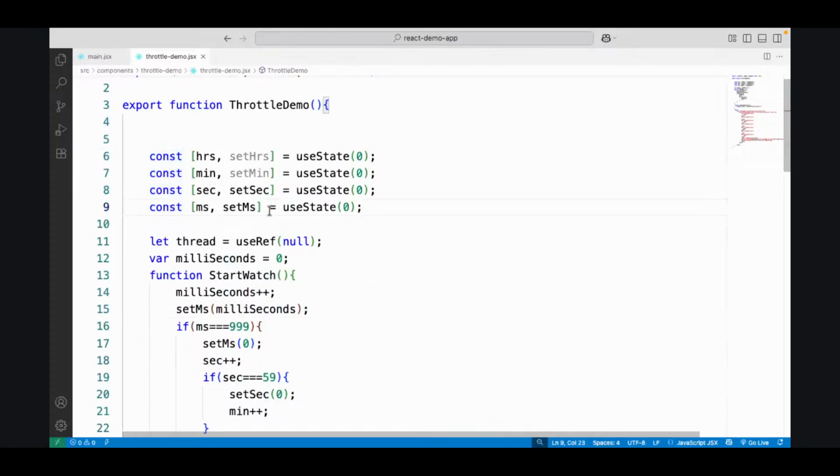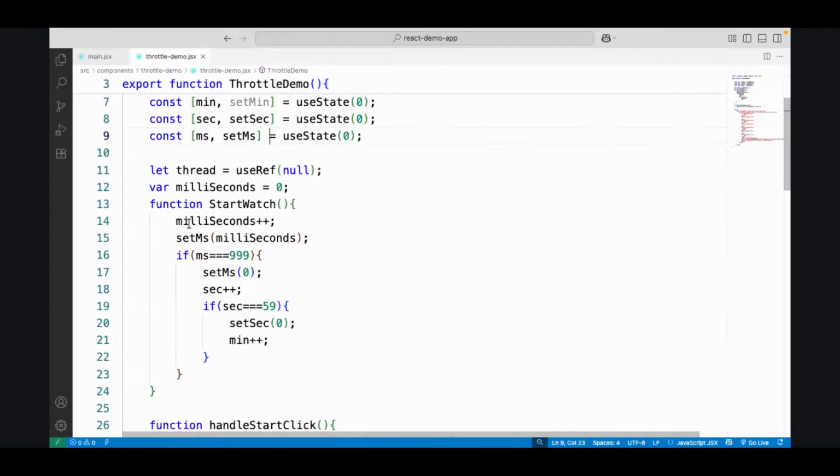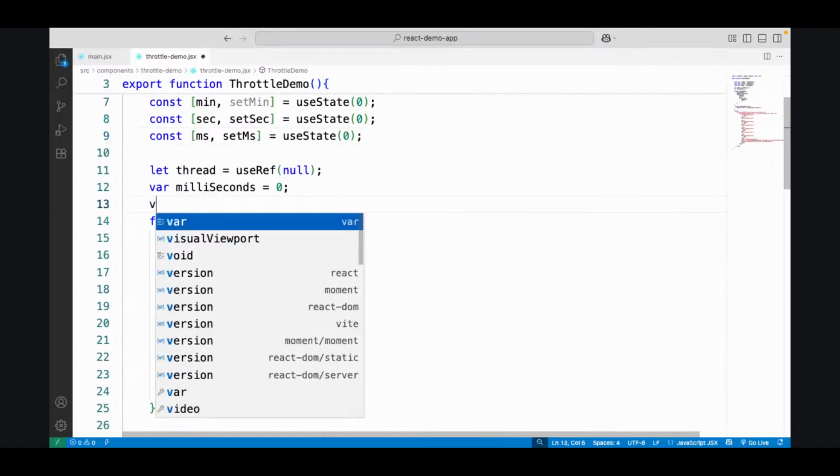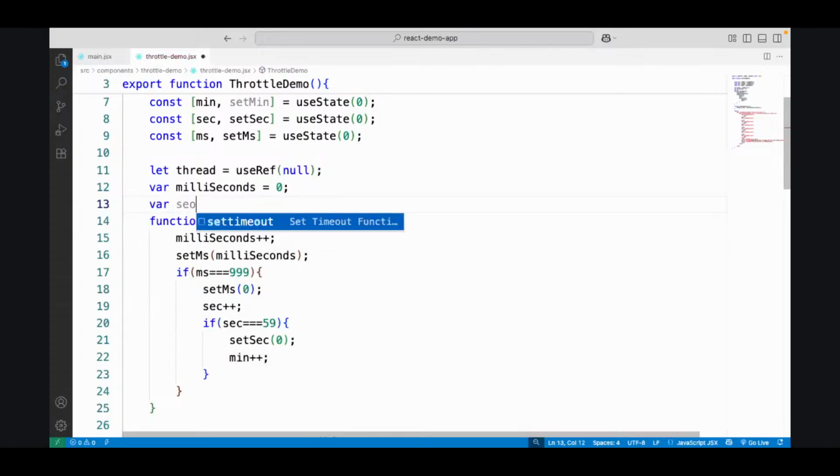Can we declare a state as a var or let? Yes, it will work, but it is not recommended. Always recommended to define as what? Const. Now the point is here, what is another one? Var seconds is equal to 0. Now how will you handle this?